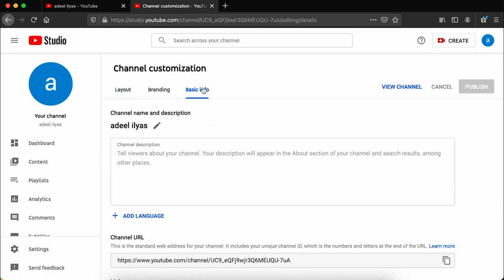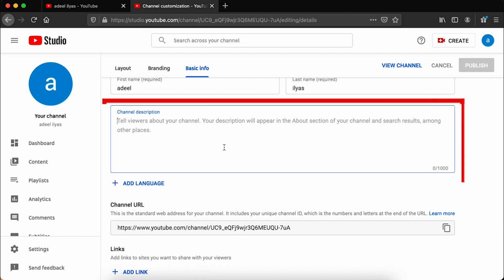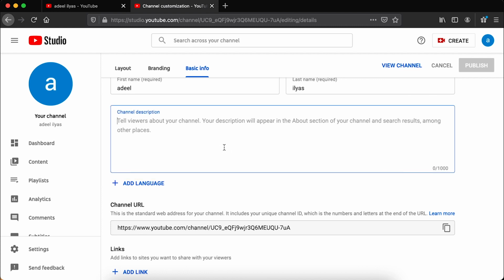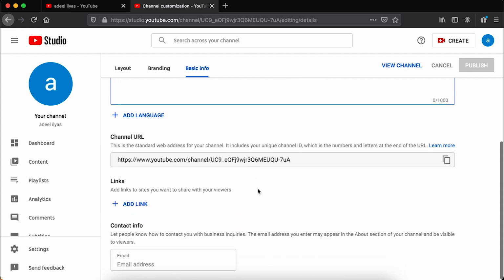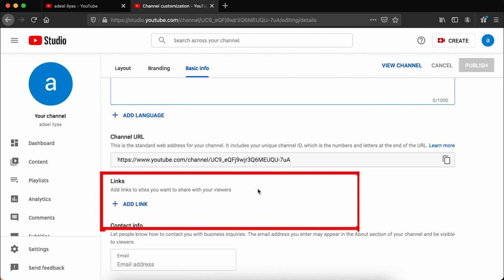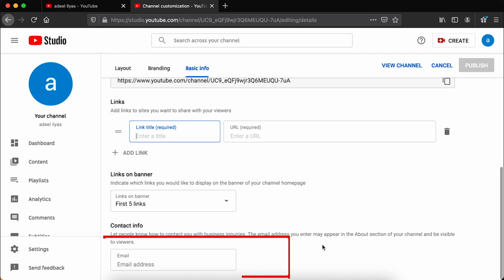Click on Customize Channel and first click on Basic Info. From here you can change your channel name as well, but your first and last name will also be changed. You can add or change your channel description as well. You can copy your channel URL from here if you want to share or embed it anywhere. You can link your website and all other social media networks which we saw previously by clicking on Add Link. You can also add your email address to let people know how they can contact you with their business inquiries.